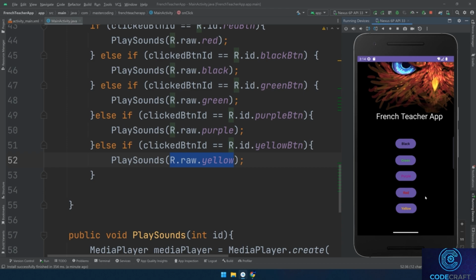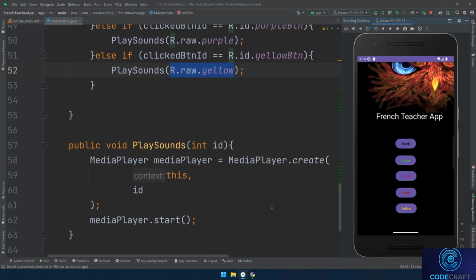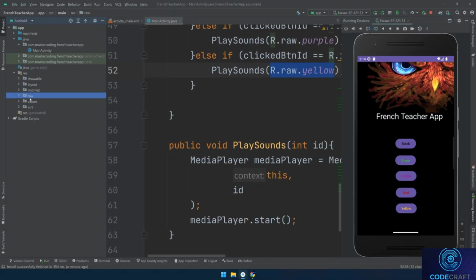And congratulations, guys. This is how we use the media player in Android Studio to play the sounds that are placed in the raw folder.